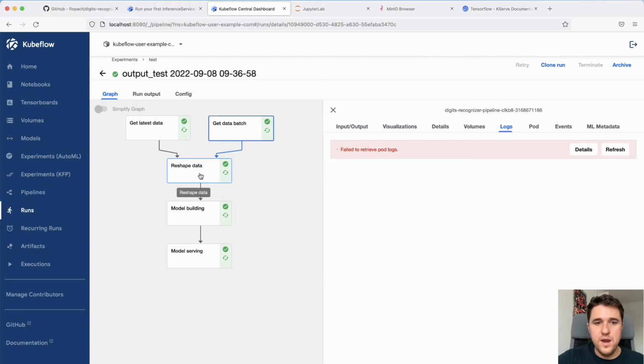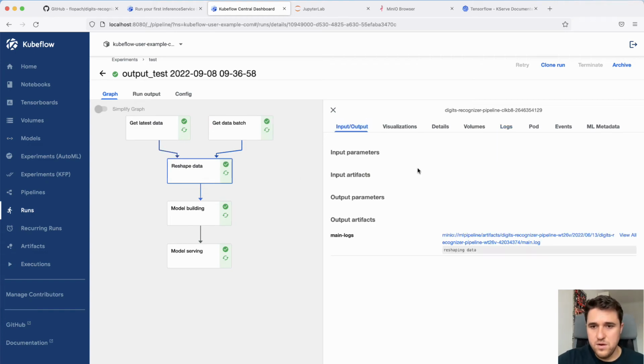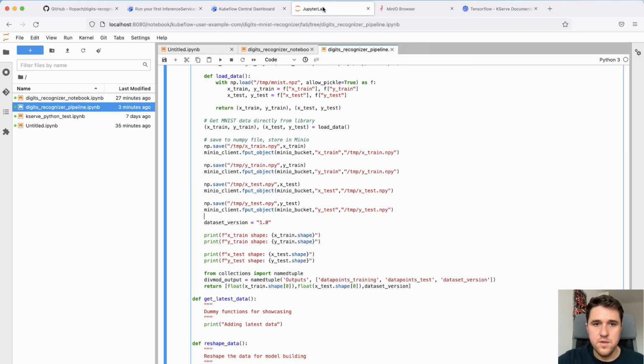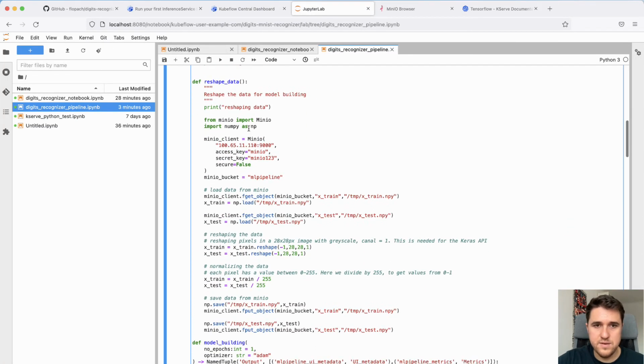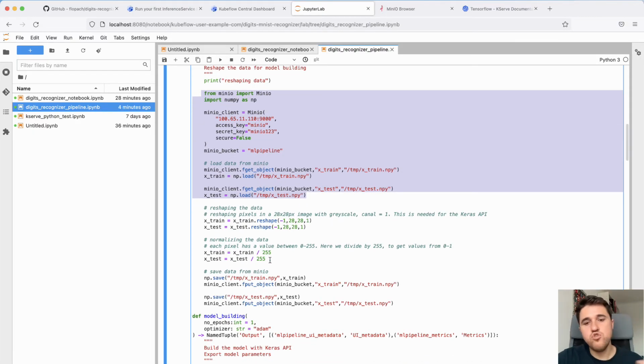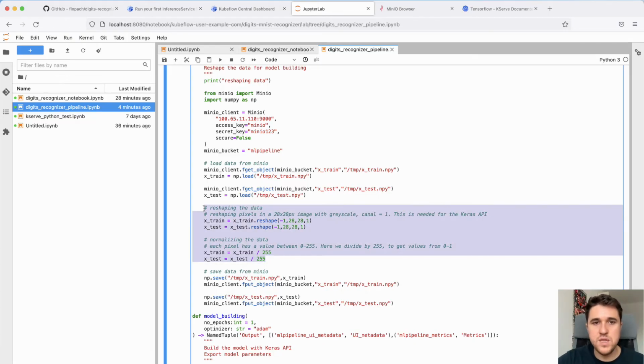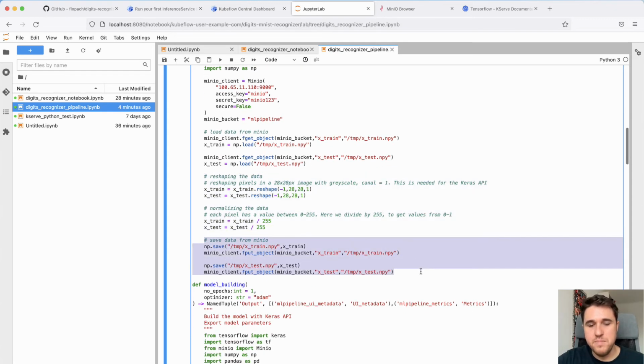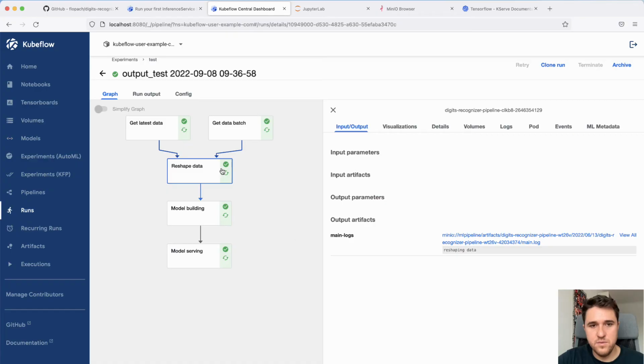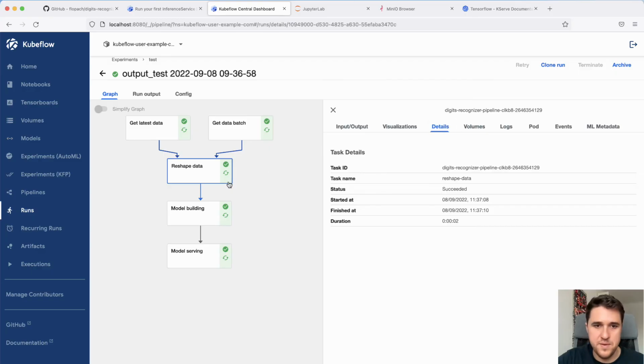Anyways, so then we are going to reshape the data. So if we go to the logs here, we are again getting everything from MinIO. We are loading the test and the train data, and then we say, hey, we would like to reshape it. So we would like to reshape the data like we did before in the IPython notebook, the Digit Recognizer notebook, I have to say. And then we save it back to MinIO. So this is all this step does. Basically reshaping the data, looks good, the details are there and so on, it should be fine.